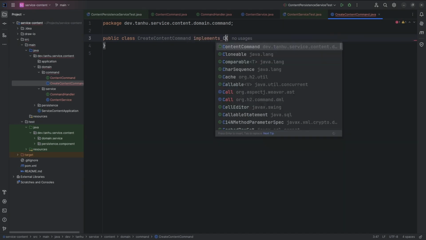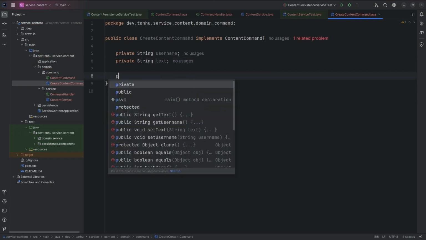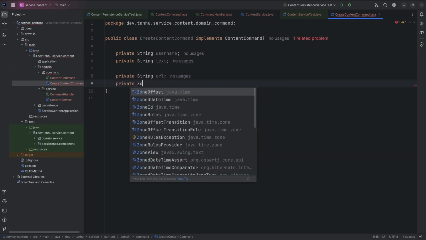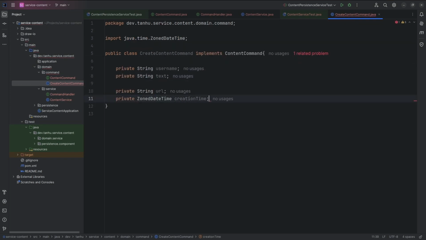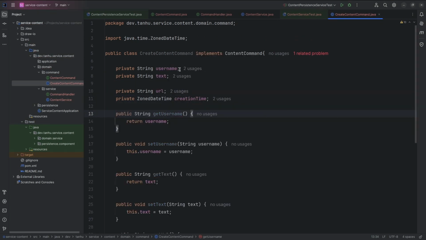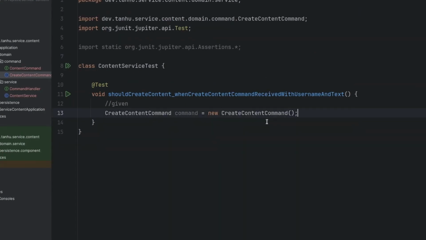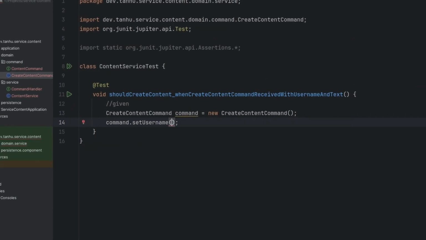This class must implement the content command interface. Define the class fields. Generate its getters and setters. Return to the test class and import the create content command class. Now set the command object's fields.